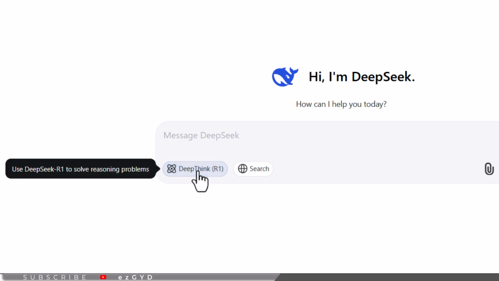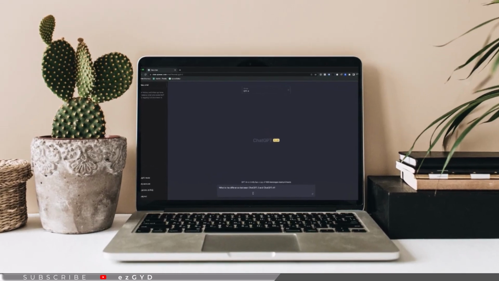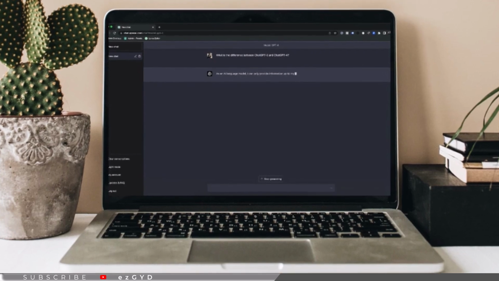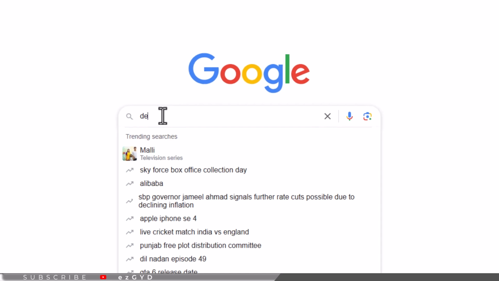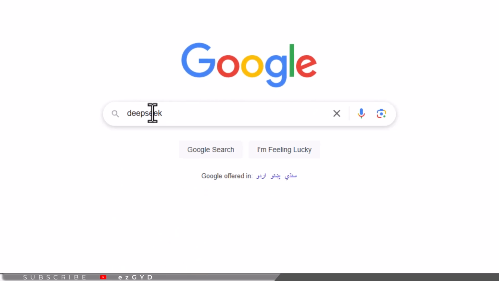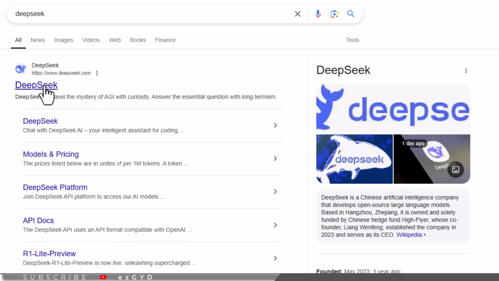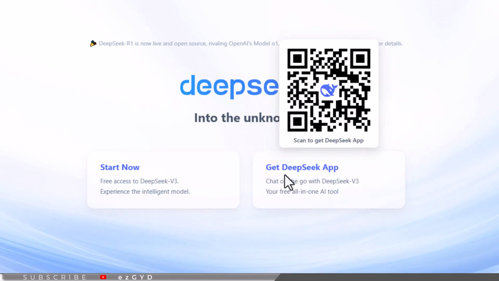You can simply access the AI model on the web. For PC users, DeepSeek R1 functions similar to ChatGPT and can be accessed through any web browser. The setup is simple. Simply go to Google and search DeepSeek. Visit the DeepSeek website. Accessing DeepSeek is pretty easy. You can either download the DeepSeek app from the Apple App Store or Google Play Store, or simply click here in your favorite web browser.